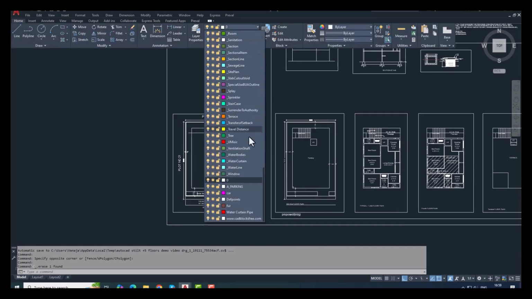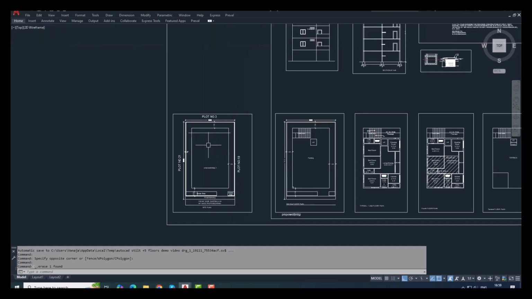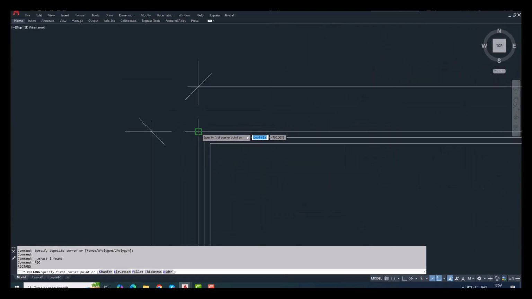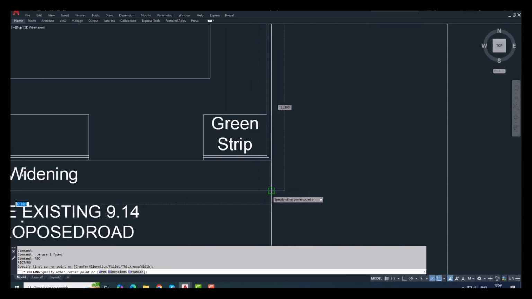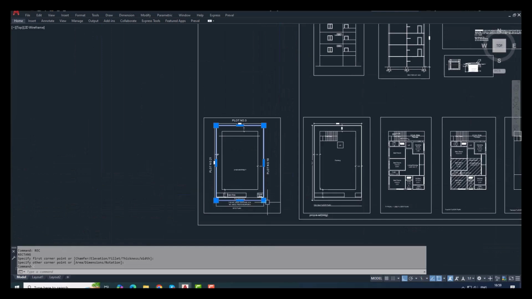First, go to Layers and select the plot layer. Take a rectangle as shown in the video and mark the plot outline as shown in the drawing.